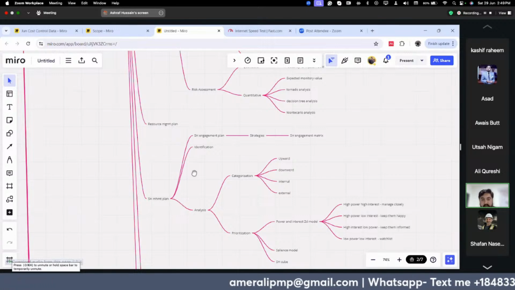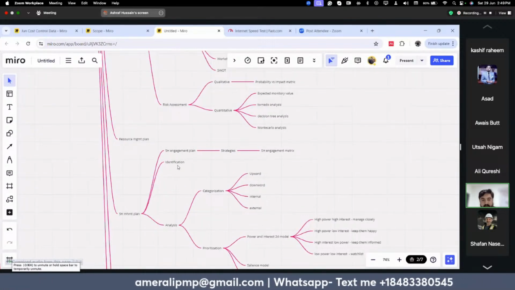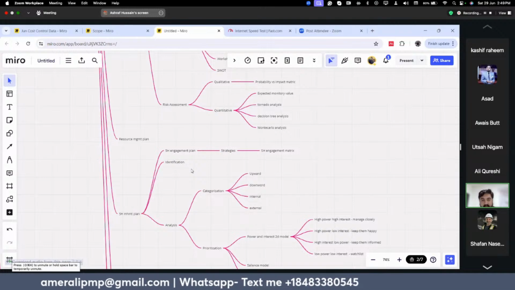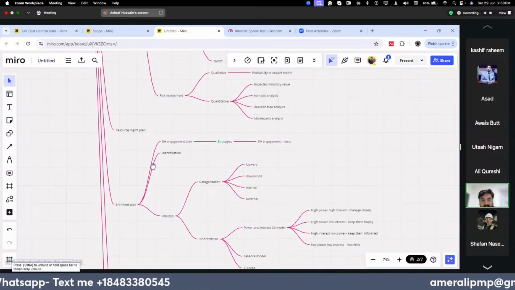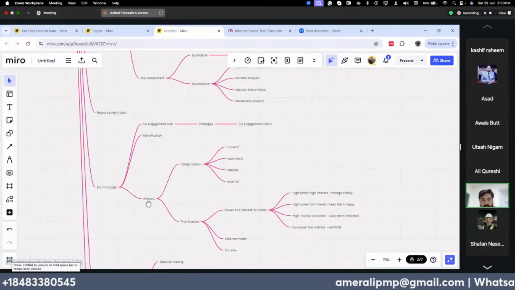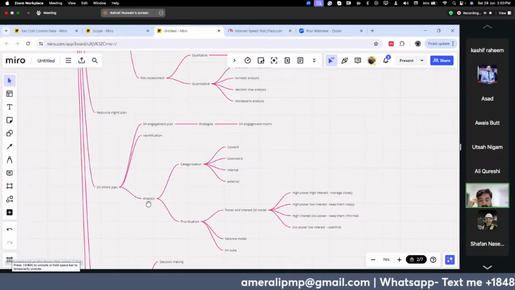In the stakeholder management plan, first of all is identification. And the identification is the same as what we have done in the risk management plan. And then we have stakeholder analysis. In the stakeholder analysis, we categorize them and prioritize them.